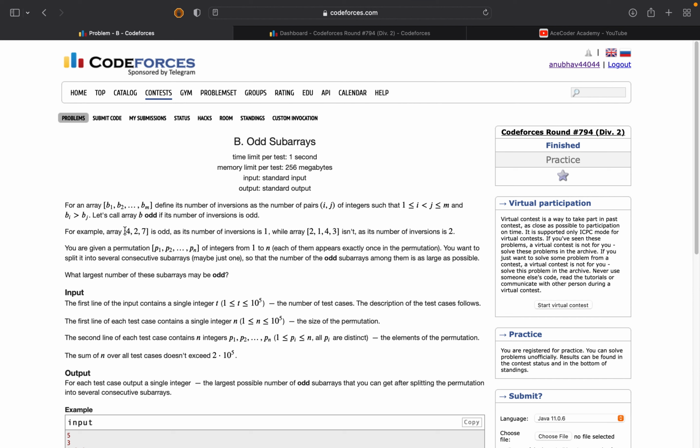Next, we are given here an example where the elements of the array are 4, 2, and 7. And this array is called odd since the number of inversions is 1, which is basically 4 comma 2. And for this array the number of inversions is 2, which is 2 comma 1 and 4 comma 3. So this is not called an odd array.